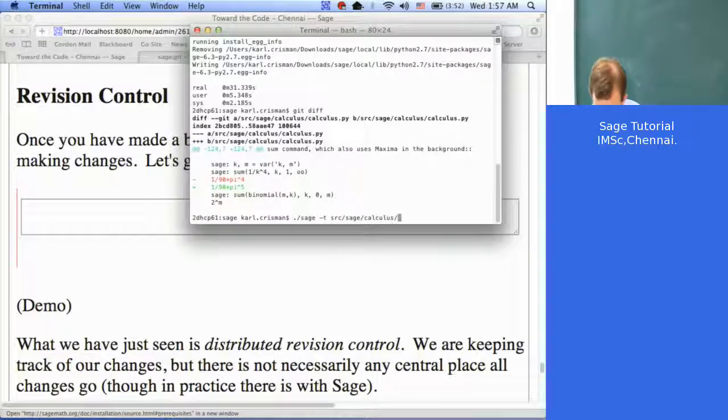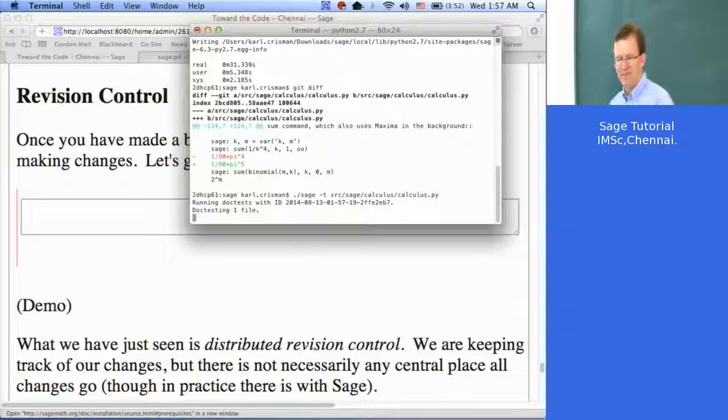I'm going to do this. I'm going to test that file, because I think that's the right answer. I think Sage is wrong. Let's just see if Sage agrees with me. This is a long file, so it will take a few seconds to do. But it's exciting, because if that's good, then what I can do is I can commit this change.